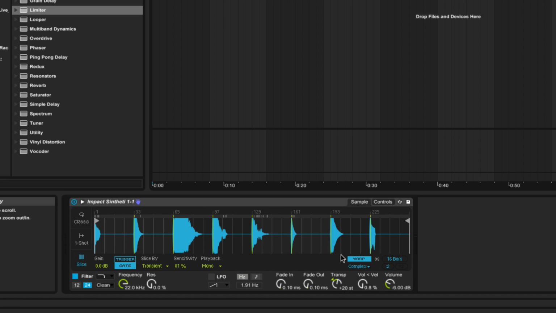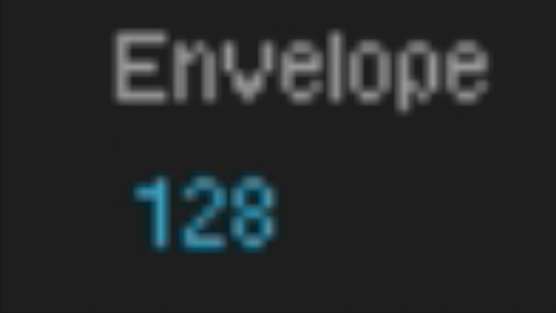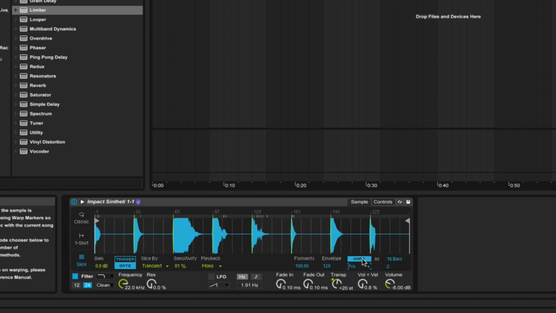Complex Pro mode is very similar to complex mode, except it provides additional control via two sliders. The formant slider adjusts how much the sample's formants will be compensated when being transposed, while the envelope slider influences the spectral characteristics of the sample. In conventional situations, these sliders are used to preserve a sample's intelligibility when being transposed. But let's be honest, that's not what we're doing here.